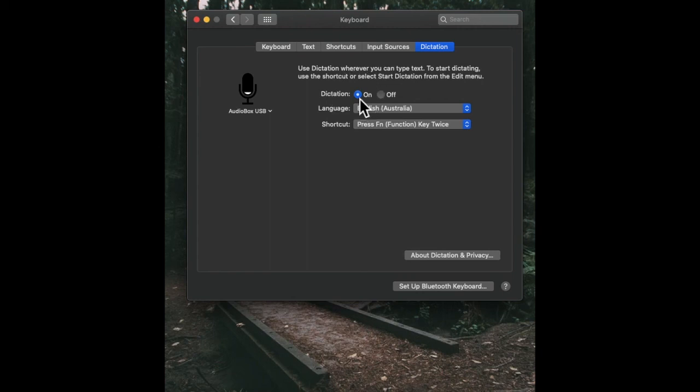If it still doesn't work, then we can do the oldest computer trick in the book and try turning our device off and on again.